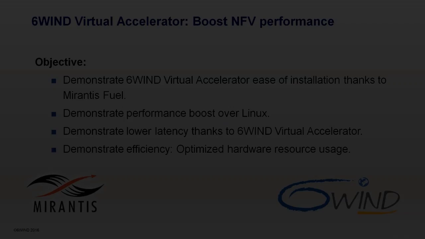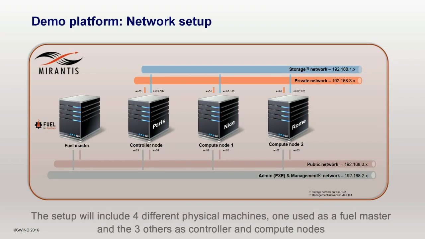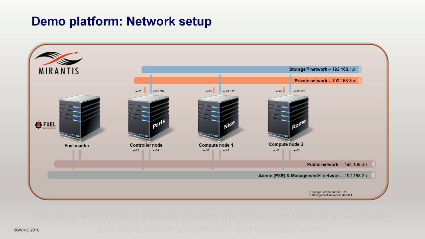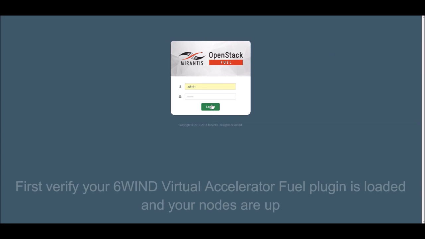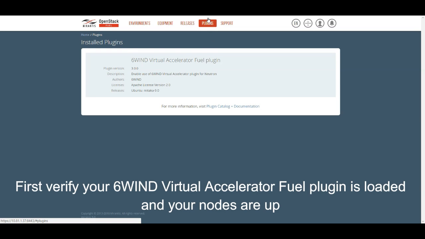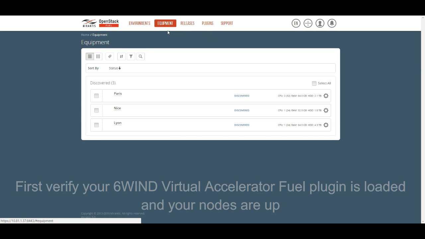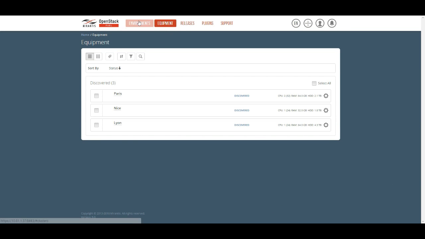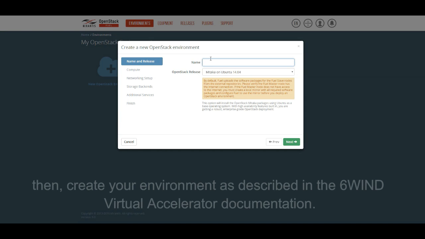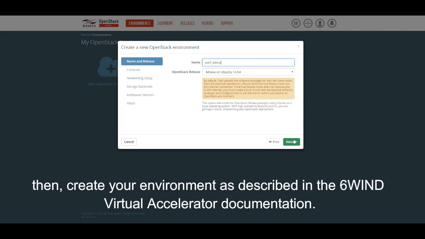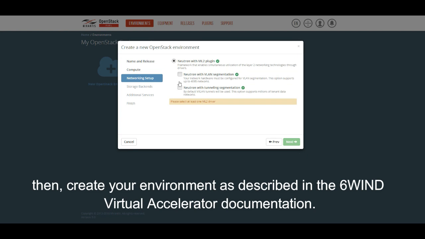Our setup consists of a Mirantis 9.0 OpenStack environment and comprises a Fuel Master node, one control node, and two compute nodes. Thanks to the 6Win Virtual Accelerator Fuel plugin, there are 4 steps to auto-deploying 6Win Virtual Accelerator. First, if not already uploaded, we upload the 6Win Virtual Accelerator plugin to the Fuel Master node. The plugin and user guide are freely available from the Mirantis Unlock Partners portal.